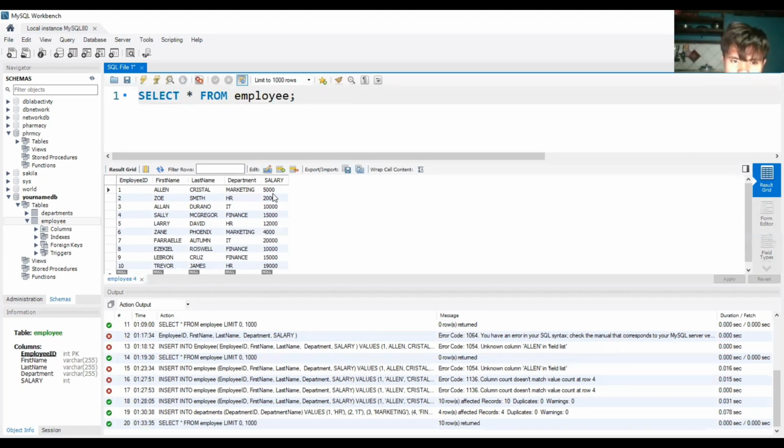So we have Alan, Zoe, Alan, Sally, Larry, Zane, Farael, Ezekiel, Lebron, and Trevor, which satisfy the 10 sample data. And this is the inserted table. So next thing is we will use the where clause, where we will select the following employees who have the job of finance and IT.